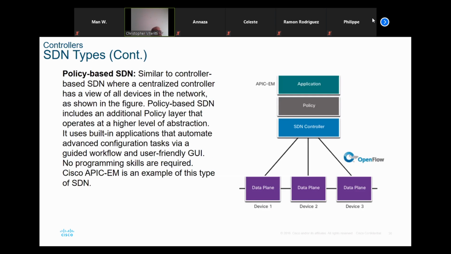Policy-based SDN, similar to controller-based SDN, where a centralized controller has a view of all devices in the network, as shown in the figure. Policy-based software-defined networking includes an additional policy layer that operates at a higher level of abstraction, uses built-in applications that automate advanced configuration tasks via a guided workflow and a user-friendly graphical user interface, GUI. In this case, no programming skills are required. Why? Because it's software driven. An interface tells you, okay, you did this, do that. You did that, do this. APIC EM is an example of this type of SDN.